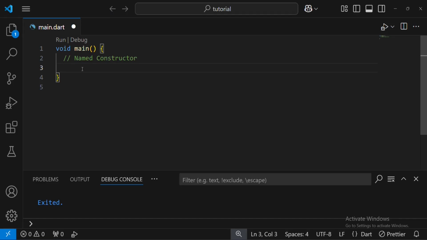Today we are going to be talking about named constructor. What is a named constructor? A named constructor in Dart allows you to create multiple ways to initialize an object, providing more flexibility in object creation. Instead of relying solely on the default constructor, you can define additional constructors with specific names to handle different initialization scenarios. How do we declare a named constructor?